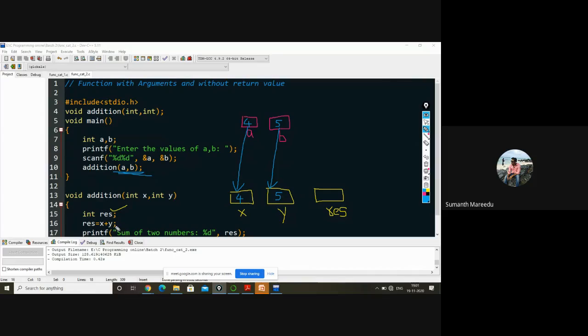Okay. So what is the next statement? Result is equal to X plus Y. So that means 4 plus 5. So the value of result is 9. So the value of result is 9.